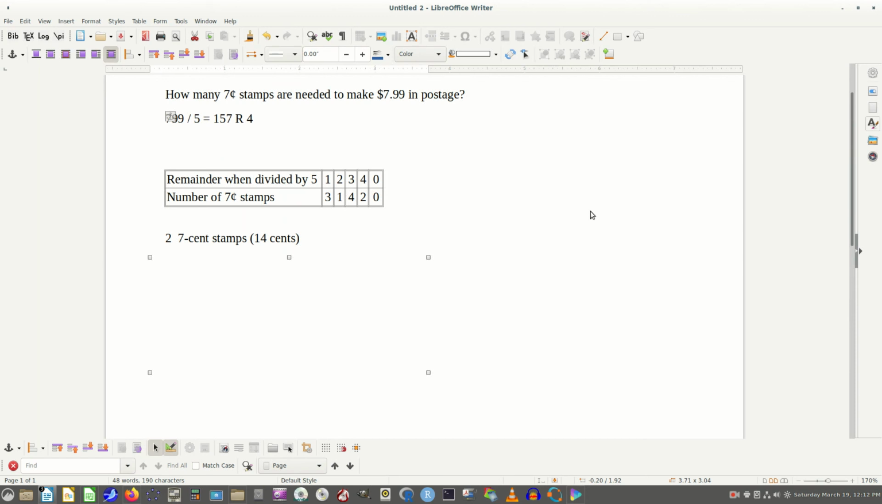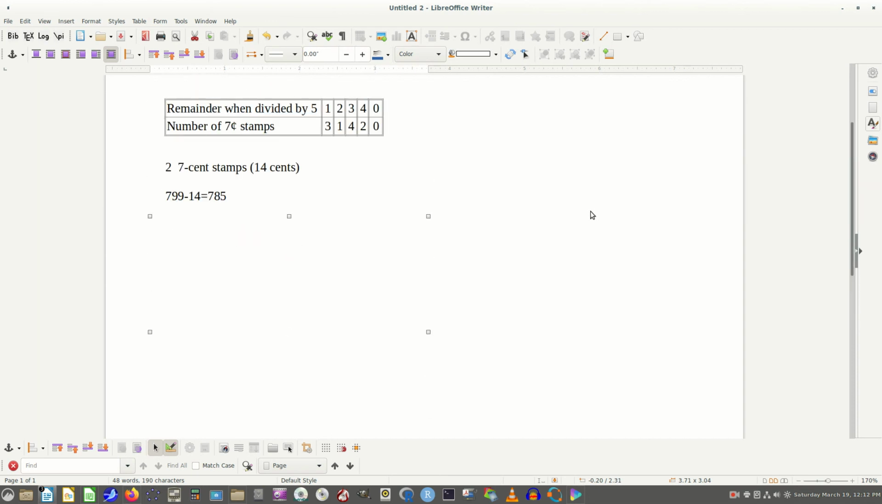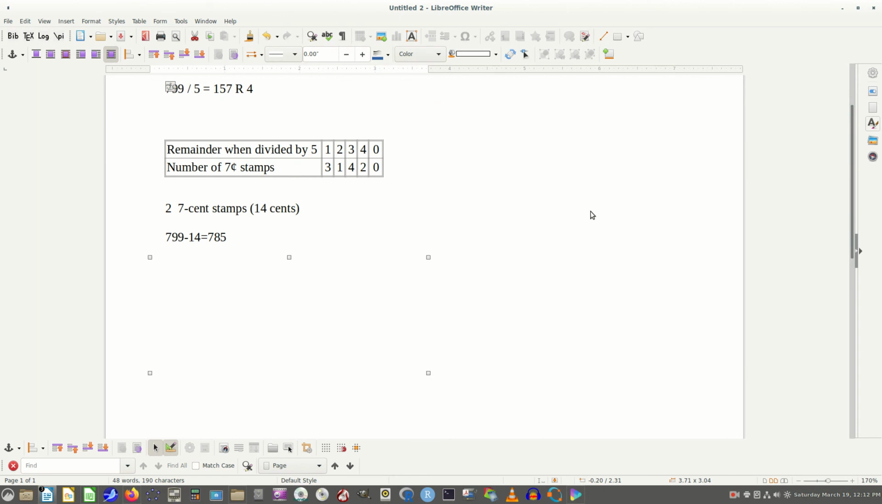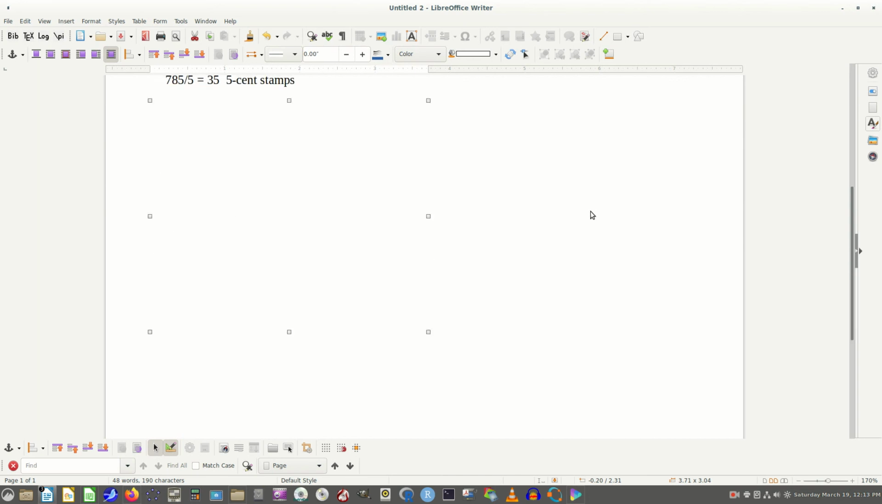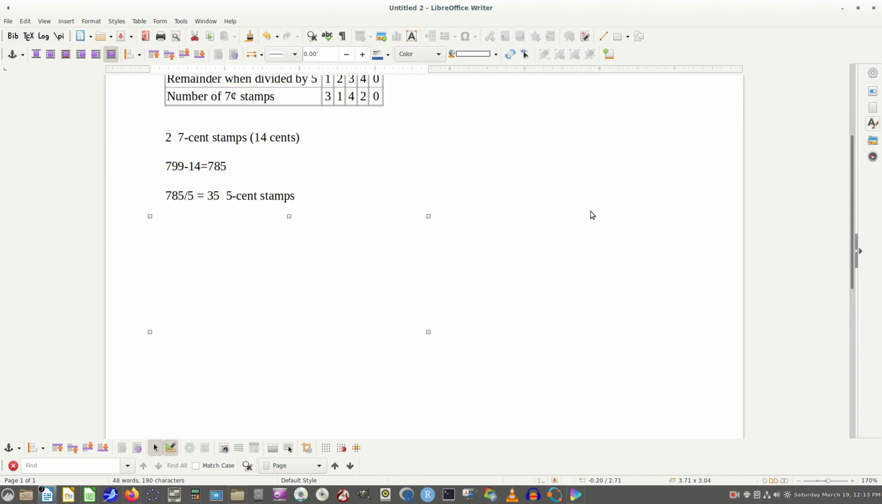So here's our 2 7-cent stamps. That's worth 14 cents in postage. The question now is, how many 5-cent stamps do we need? Well, the 2 7-cent stamps are worth 14 cents. So we've already made 14 cents towards the 799 cents we need to make. That leaves 785 cents. Very clearly, 5 goes into that evenly. So we do the division, and we say that 785 divided by 5 requires 157 5-cent stamps.